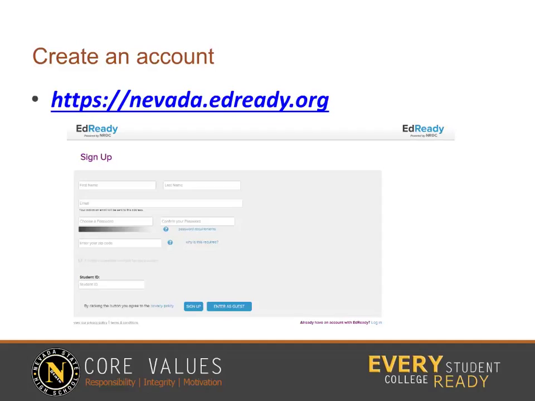Your screen should now look like the one shown here. Fill in the appropriate information in each of the fields. Two things to remember. First is that your student number is your NSHE number. Second, Nevada State High School will not have access to this password. If you forget it, you will need to use your email to recover it. That being said, make sure the email you enter is one you will be checking if you do need to reset your password. When you have finished, click the Sign Up button and click to the next slide.